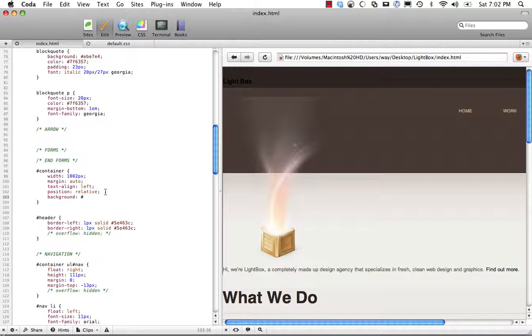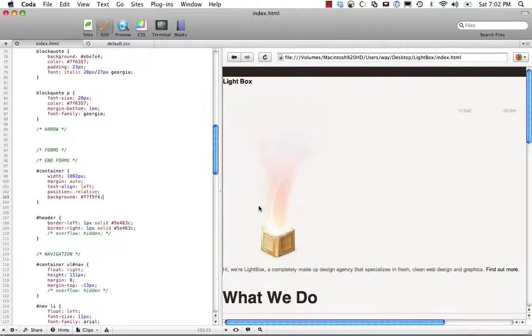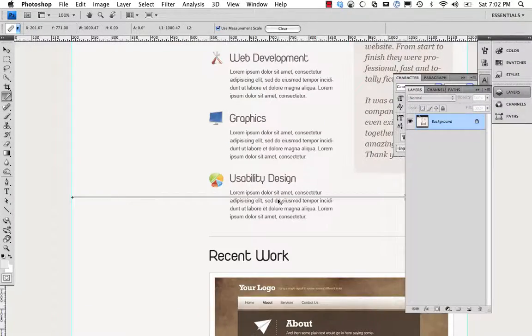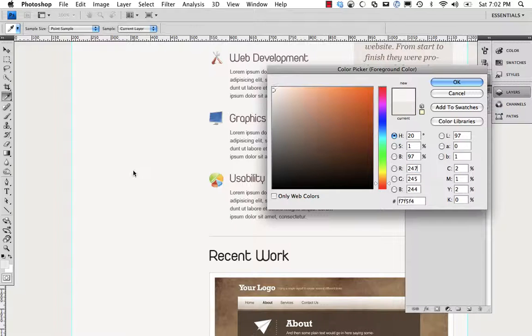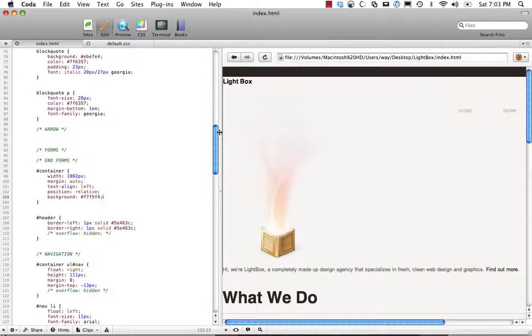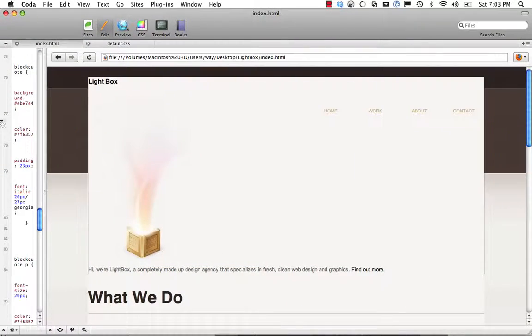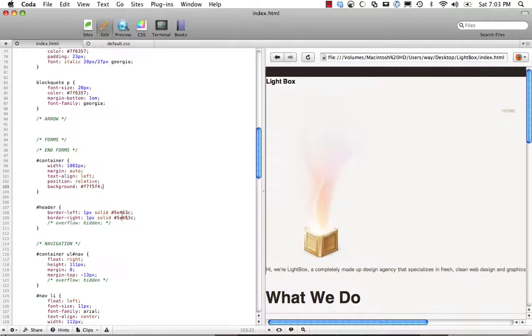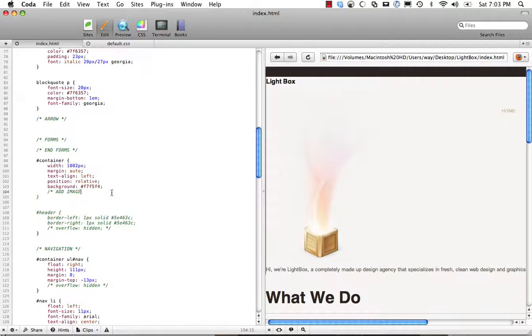And I'm setting it to F7, F5, F4. And you can see we're just setting it equal to this value right here, this background color. And you can see right there, I just copied that and pasted it as the background of our container, like so. Okay, we're getting there. I'm going to make another note to myself. Don't worry about this, we'll come back to this later.